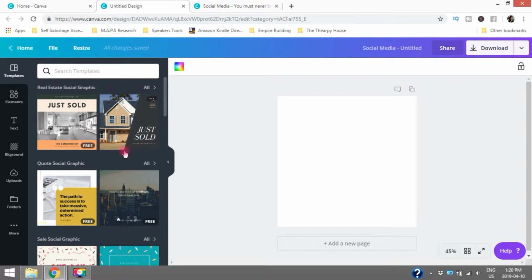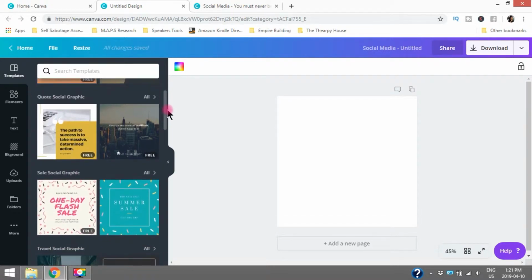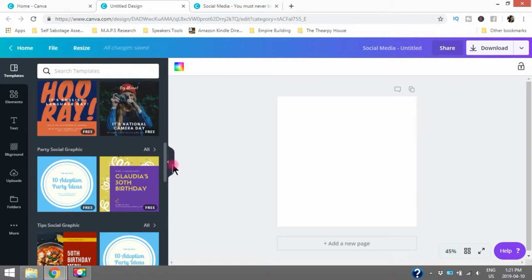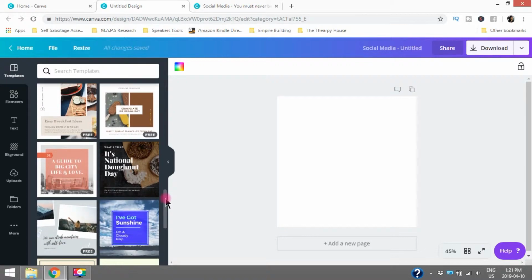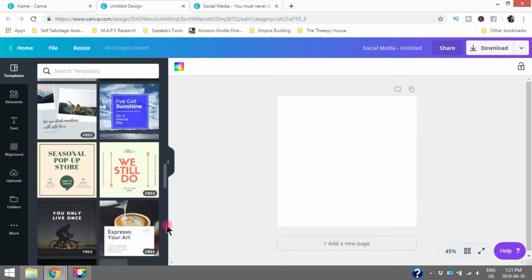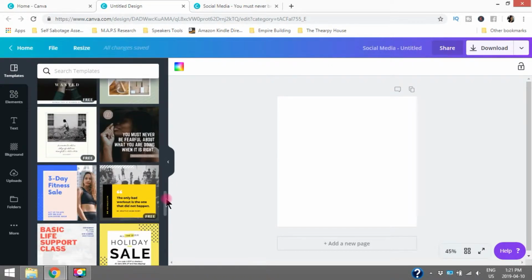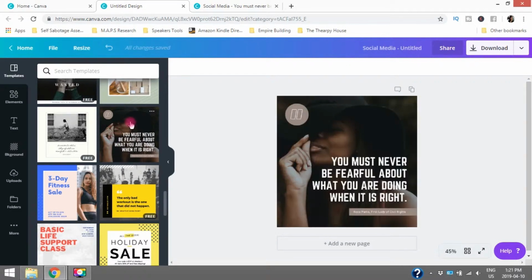And you can go ahead and choose from any of these templates. If you have a specific niche that you want to focus on, you can check out those templates. But I like to just scroll down to all results, and then I can take a look at the different posts or templates that they have available and see which one's to my liking. Once you find the template that you like, just click on it.